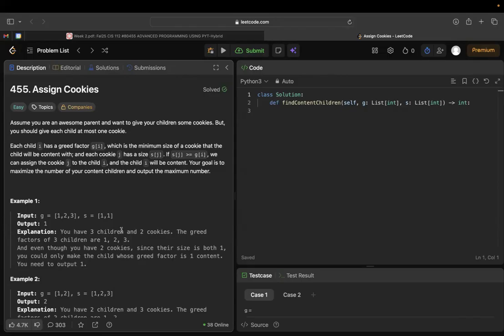Well, you have to see what the sizes of the cookies are first. I would sort both lists first. Okay, good. Yes, there will be a sorting. So you do have to sort.